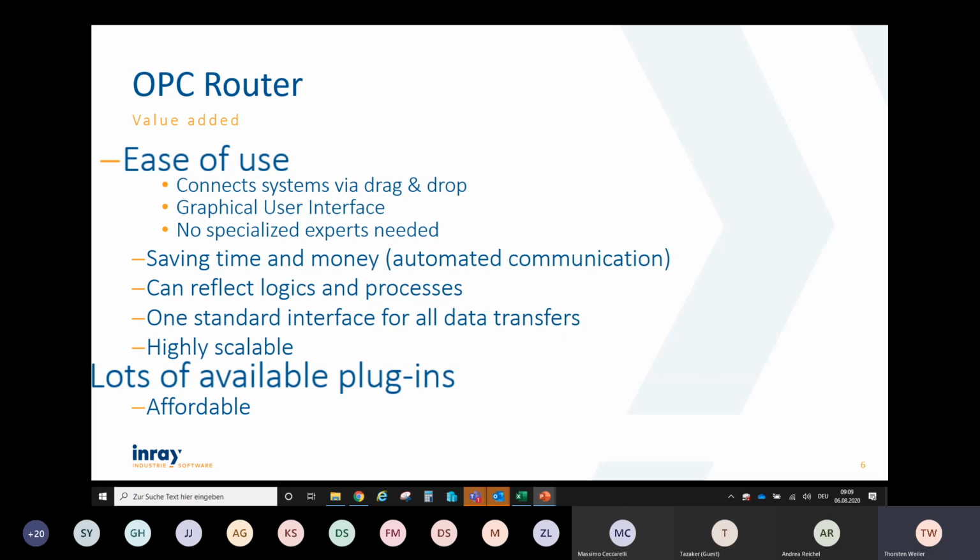So we will have about 3 to 4 releases every year. With almost every release, we will add additional connectivity options and plugins. So the number is growing rapidly.